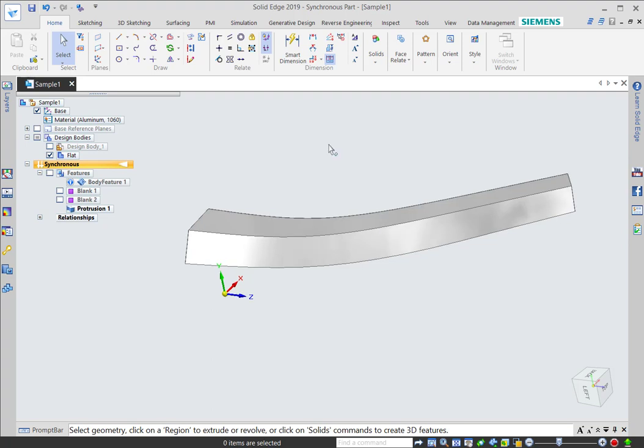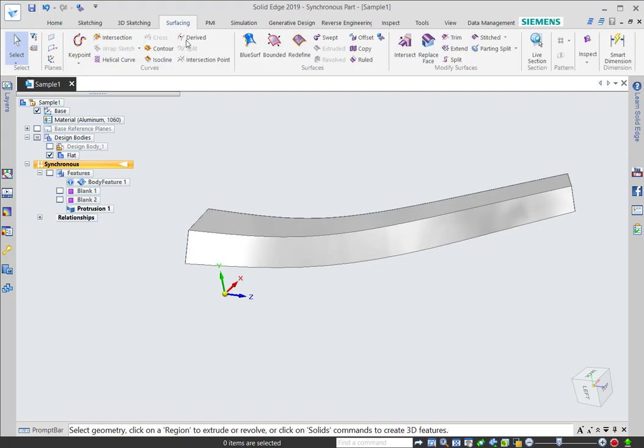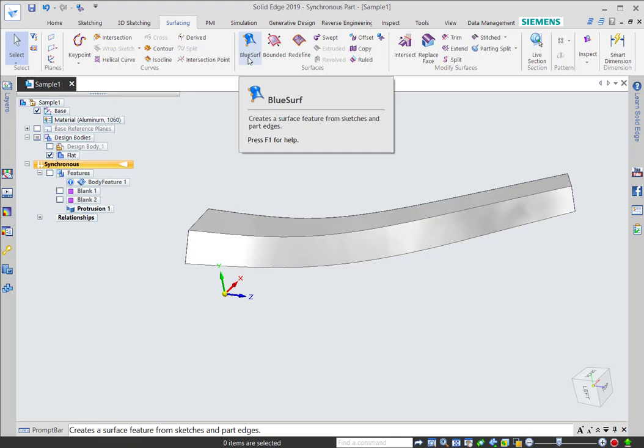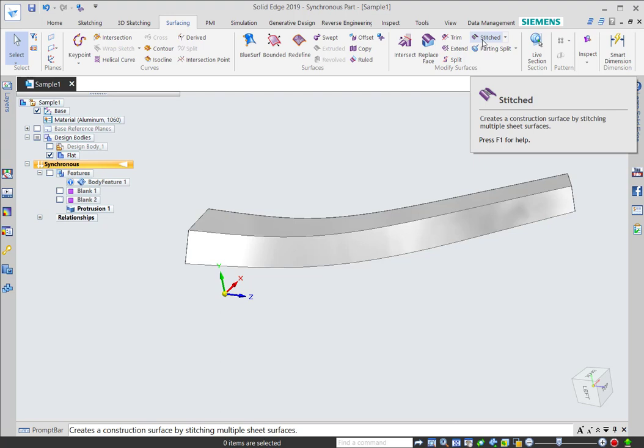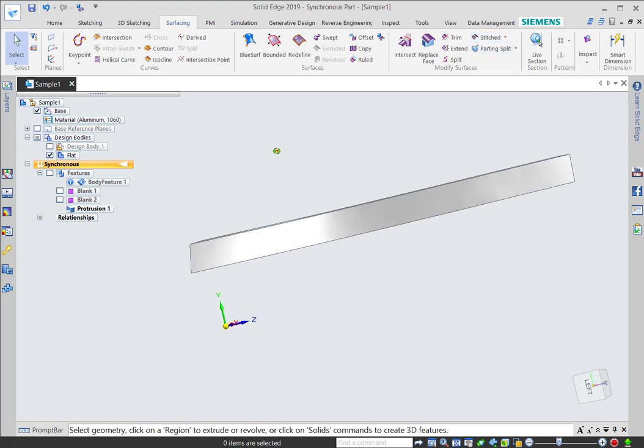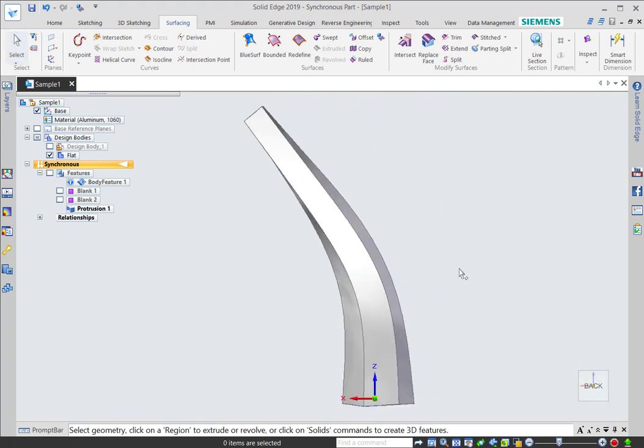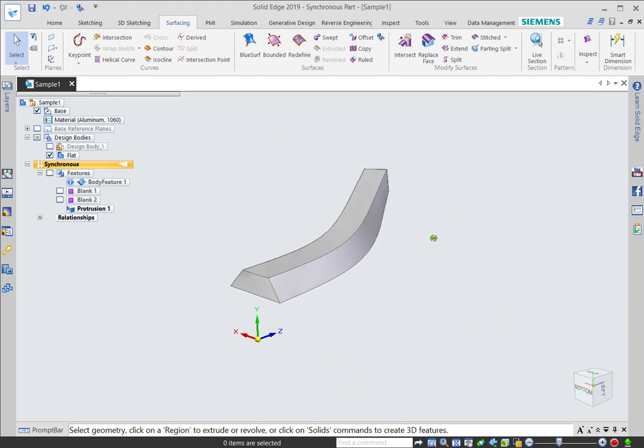Now, if it's a more complex shape, you may end up using some of your surfacing tools and do a blue surf and build each face independently. Sometimes you try to do too complex of a loft and it can be a little tricky, but blue surf would let you build up individual faces, and then you would stitch all those surfaces together and make a solid body out of it. So now we could send this over to a router that cuts sheet material and make our parts, and we'd be pretty confident that they'll be able to be formed into the 3D shape. So there you go.